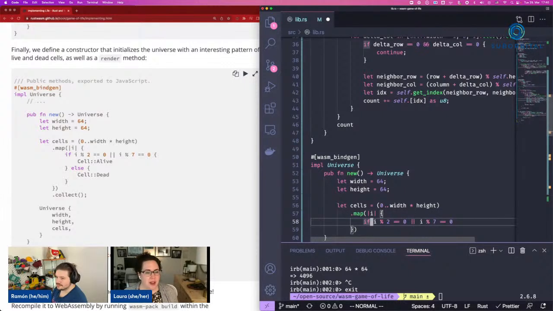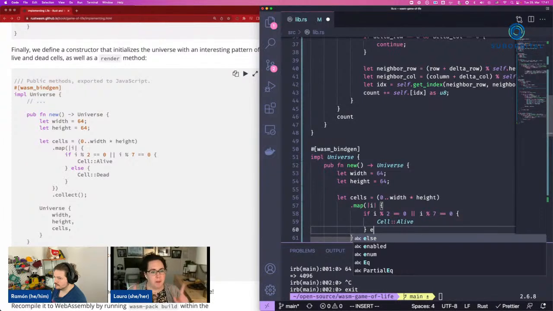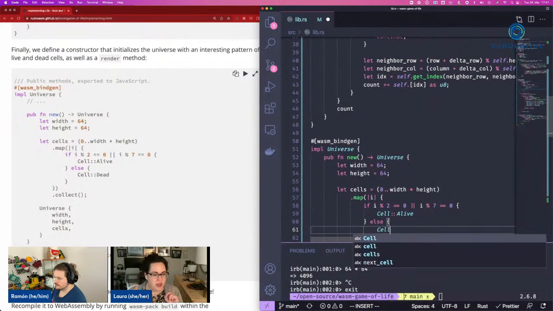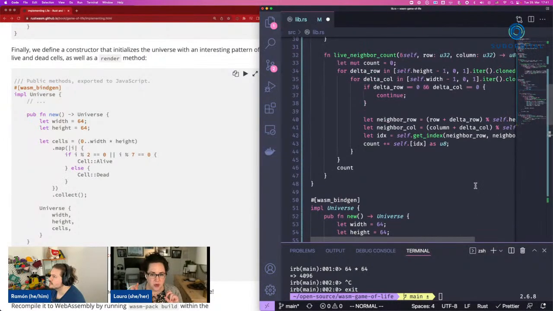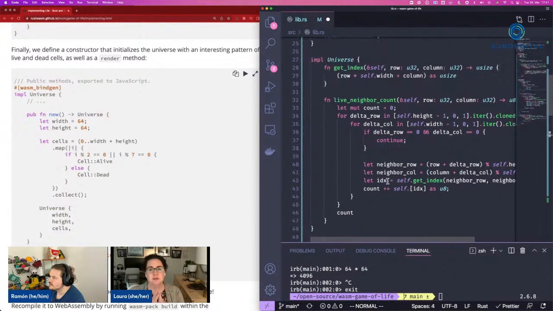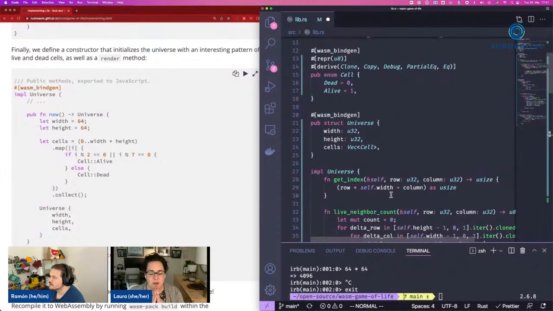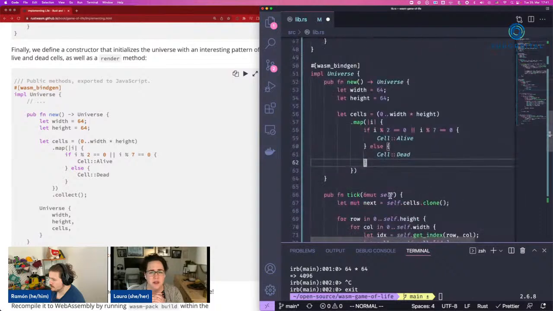Okay. And so if i mod 2 is equal to 0, so if this number is a multiple of 2, or if this number is a multiple of 7, then we have some stuff to do. But previously, we used a single pipe as an OR, and that was an inclusive OR. Here we're using 2 pipes. Do you remember where that was? Yeah, I think that would have been where we were implementing the rules.